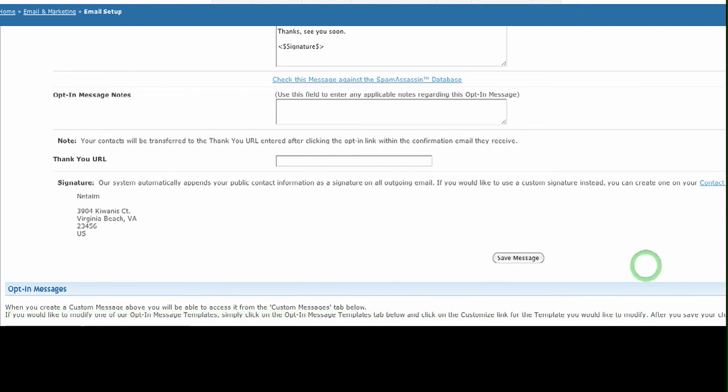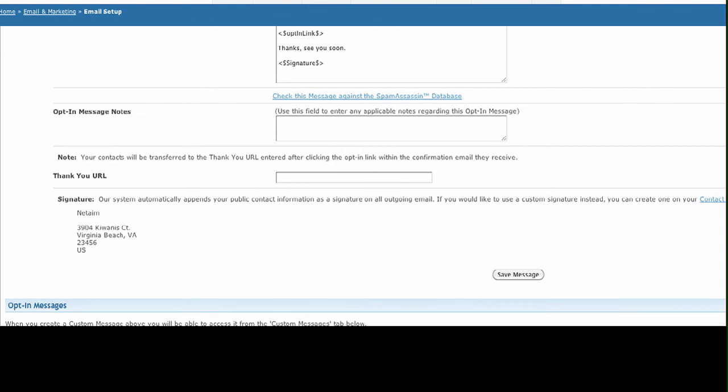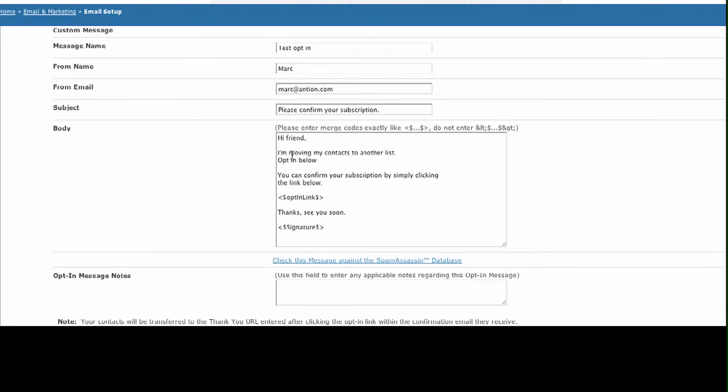Now, what's going to happen is the shopping cart is going to take a look at the message that you created and either approve it or disapprove it. And it takes 12 to 24 hours. So this is where the time-consuming part comes in. You have to create this message, hit the Save Message button, and then wait for KickStartCart to read it and approve or disapprove it.